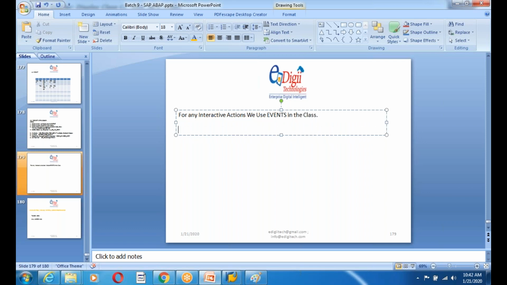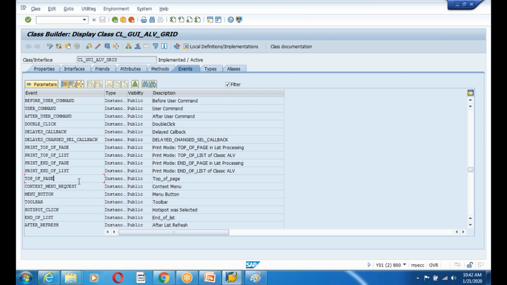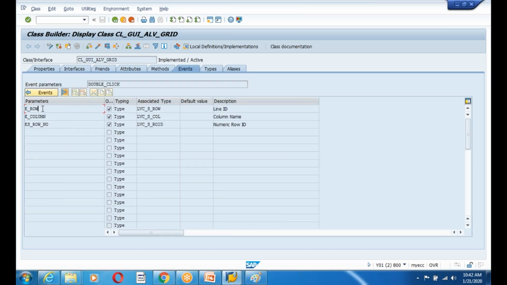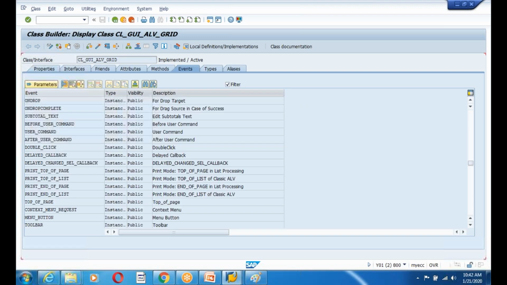So we'll use all the functions by using this class, and every method or event will have interfacing parameters. See double click and its parameters. You can see e_row, e_column. So what row you clicked on and what column you clicked on, that kind of information will be available in this class.